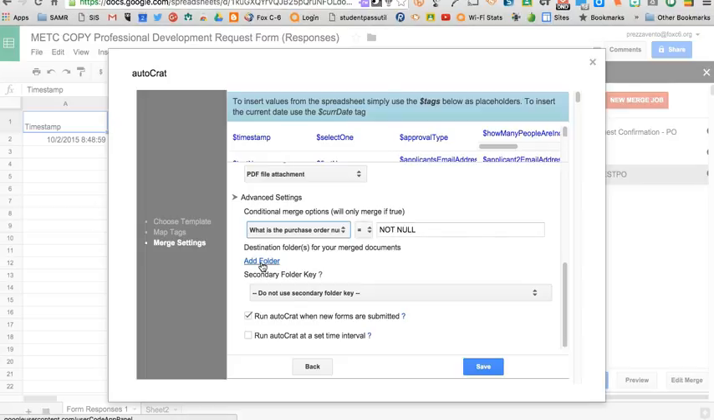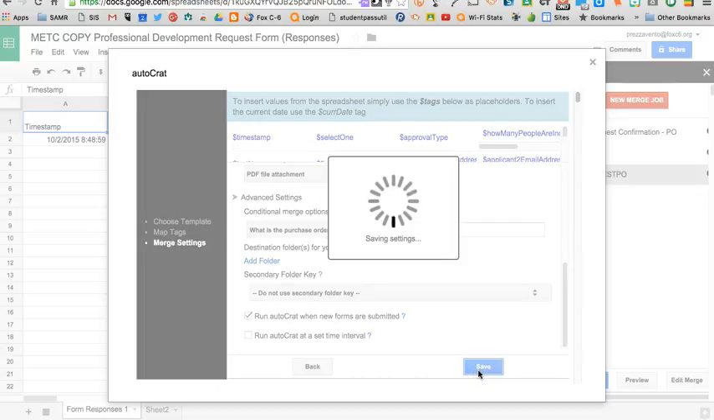Then we'll go ahead and add a folder destination so that all of these PD requests live in the same folder. Once I've done that, I'll need to share this folder with anyone who needs access to those PD confirmations. That would include the PD director, the C&I director, and some folks over in the business offices as well. If you want to use a secondary folder, you can do that as well. Then I simply need to check Run autoCrat when new forms are submitted, hit save, and then I'll sit back and let autoCrat do all the work.